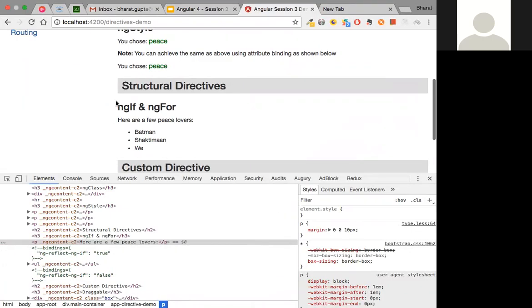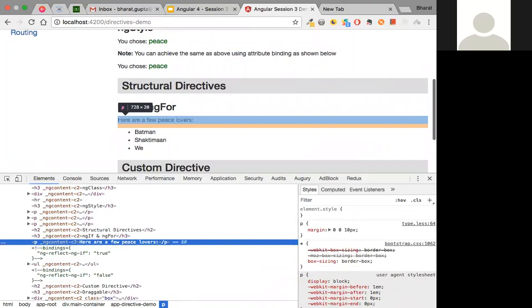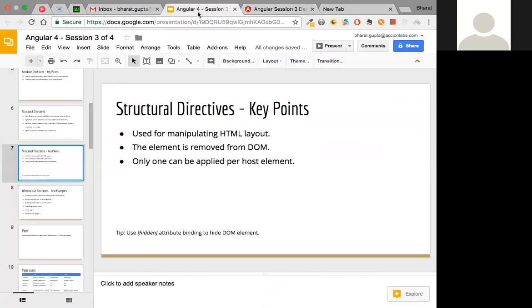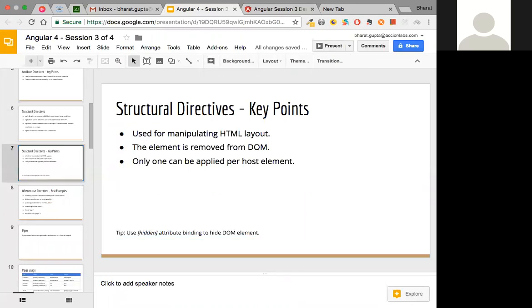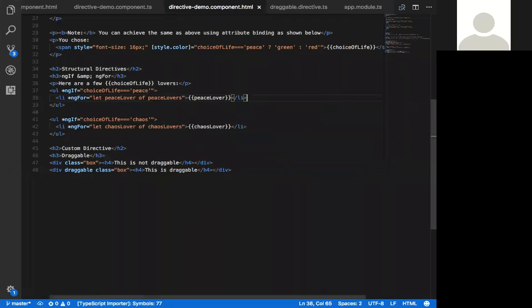Similarly, in the case of an ngIf, based on a condition, either that element will be there or it will not be there. So from 1 to 0 or 0 to 1, I mean 1 element or no element. So again, this one also changes the structure. And only one structural directive can be applied per host element. What I mean by that is this ngIf condition cannot be applied here on the same element.